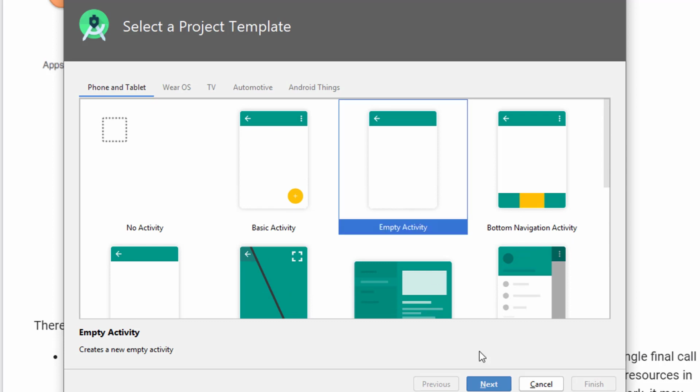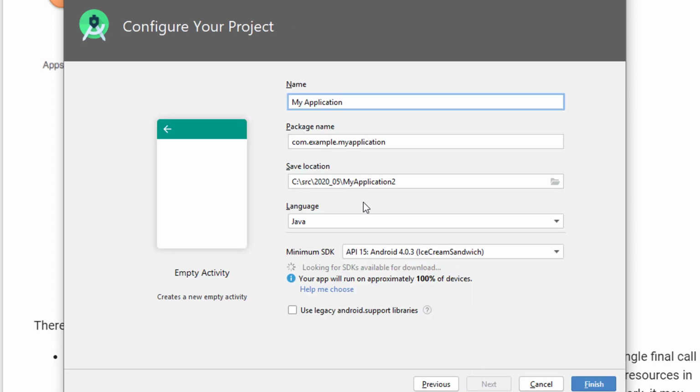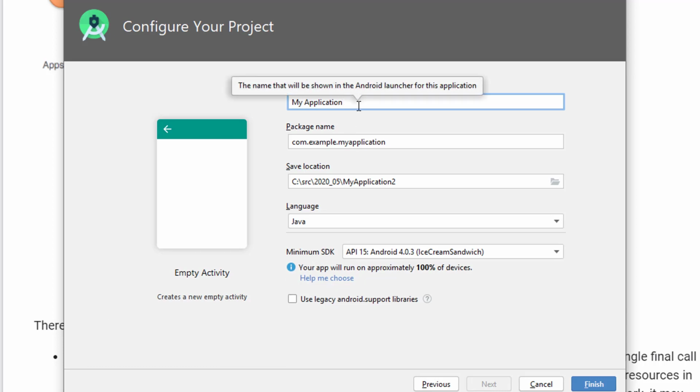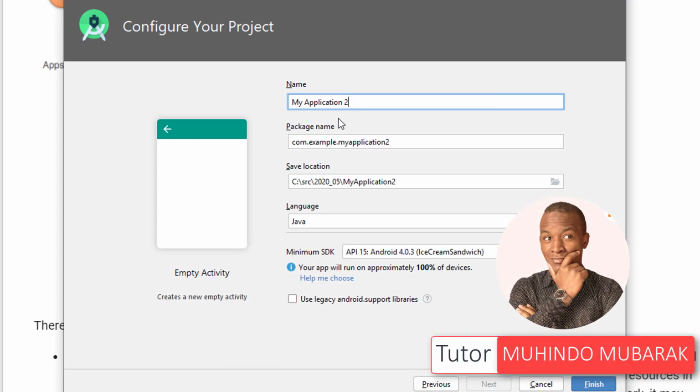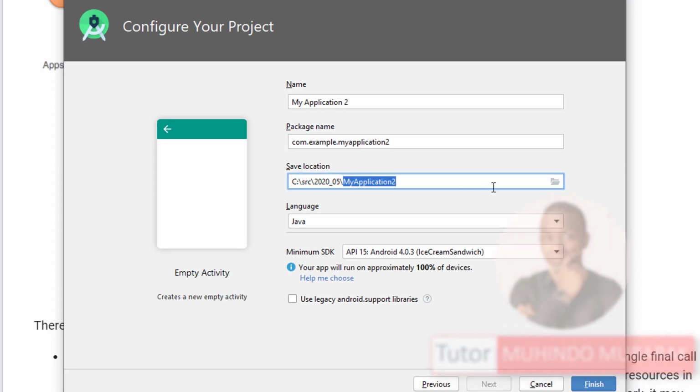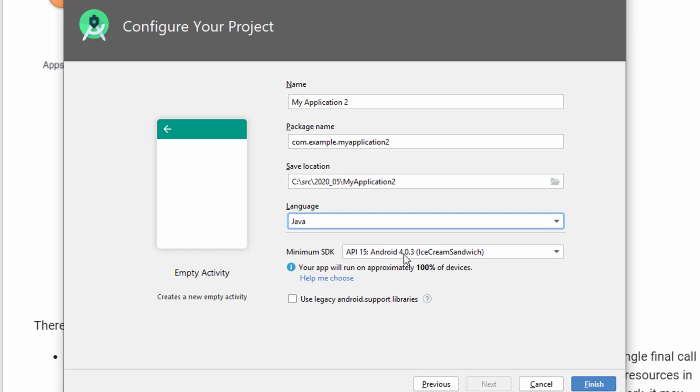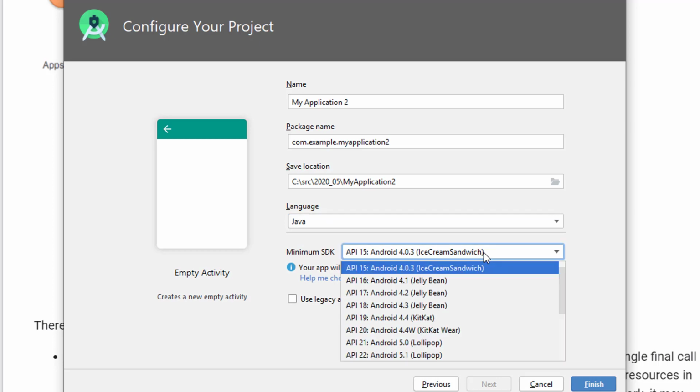So I'll just click on empty activity and then say next. I'll not change anything here, but I can change the name to My Application 2, because I have the first application 1. This is the package name that's going to be used, and this application will be saved in this location, and I'm going to use Java, of course. Don't select Kotlin, we have to select Java.